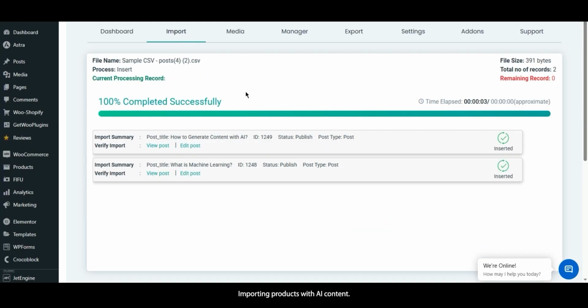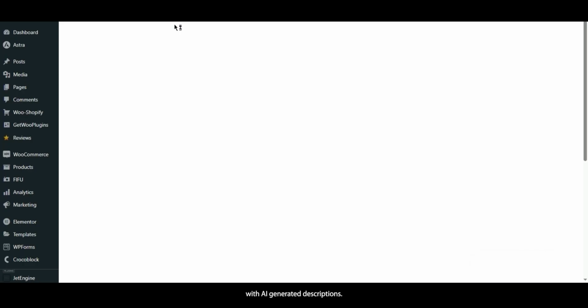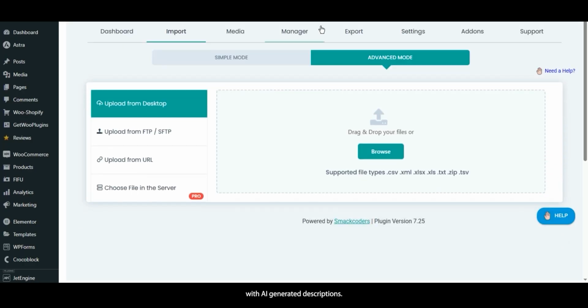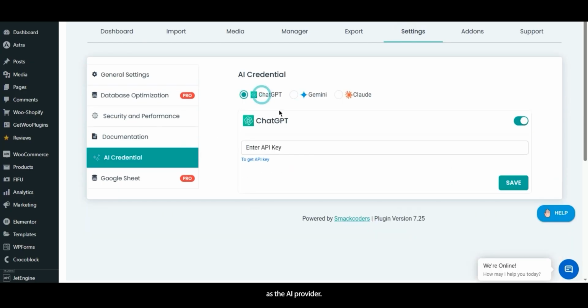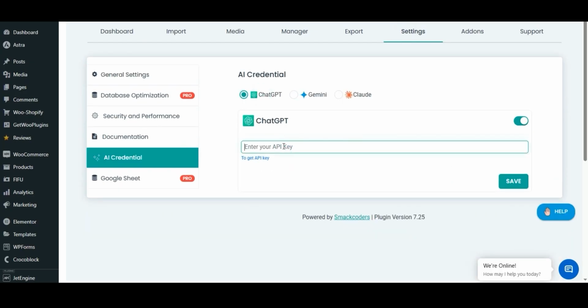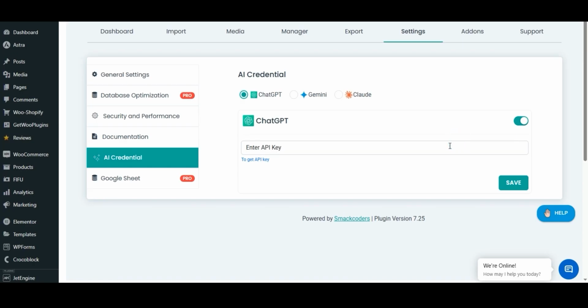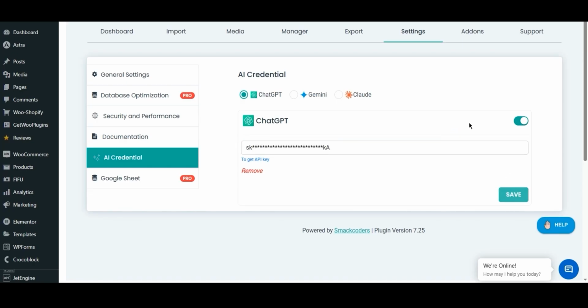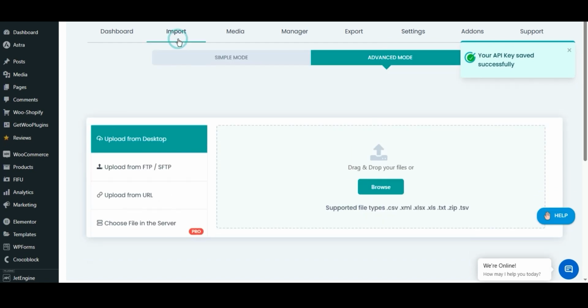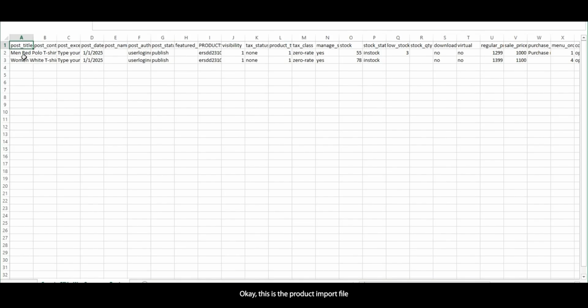Importing products with AI content. Next, let's import WooCommerce products with AI-generated descriptions. This time, we'll use ChatGPT as the AI provider. Okay, this is the product import file I have. Now move to the plugin import page.